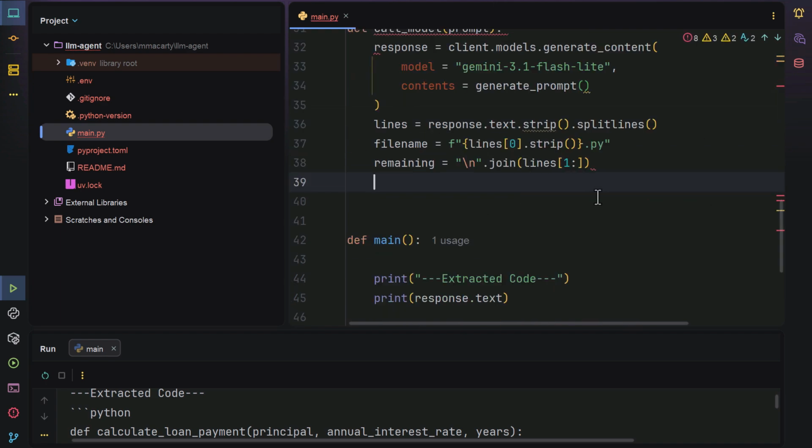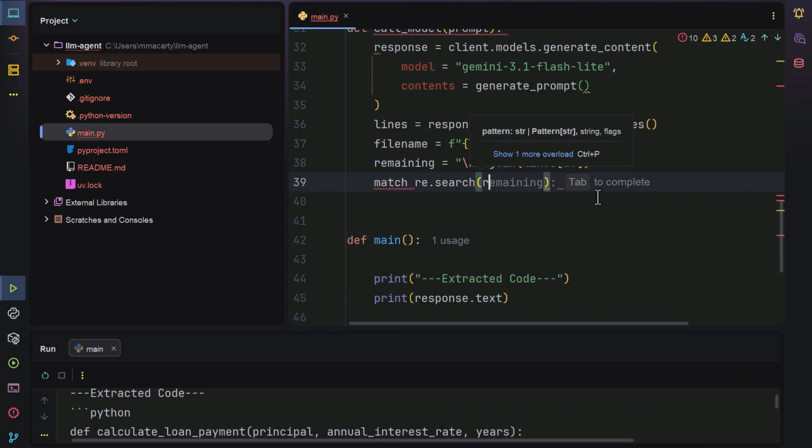All right, so I want to extract everything inside the triple backticks, and that starts with the word Python, and then a new line break, and then a block of code. All right, so I'll call it match. I'll use re.search, and I'll use a raw string here, and then I'll find literally those backticks.